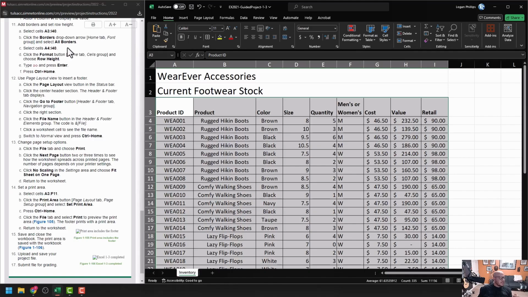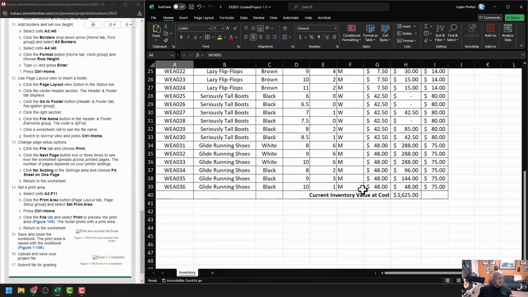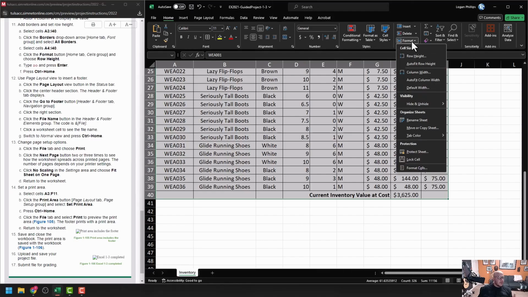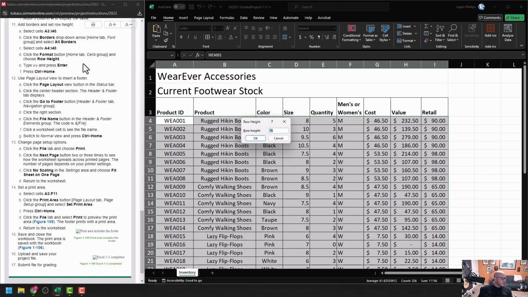Then we're going to select cells A4 through I40. All right. And we're going to click on the Format button, Home tab. So let's go Home tab, Cells grouping, Format. And we're going to do Row Height. And we're going to set a row height of how tall?